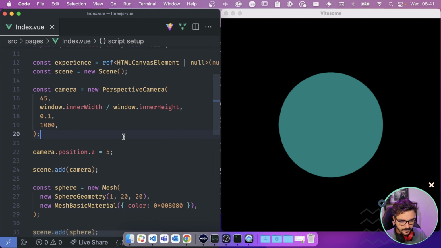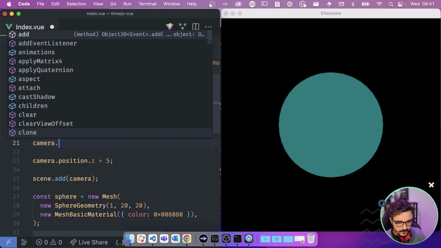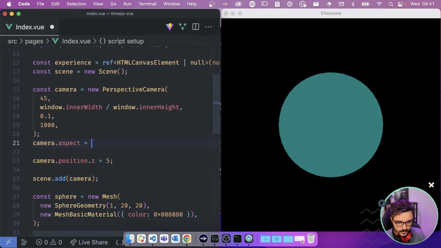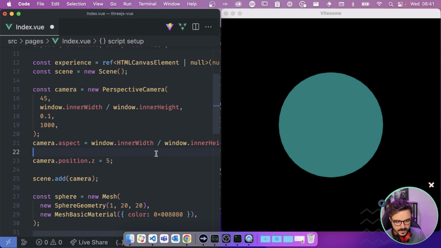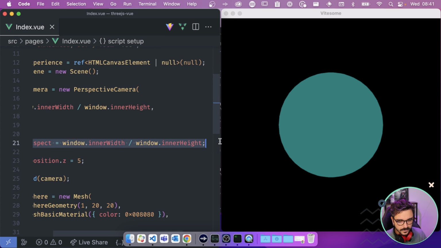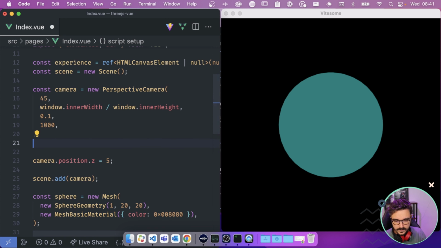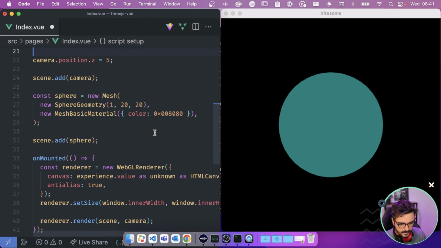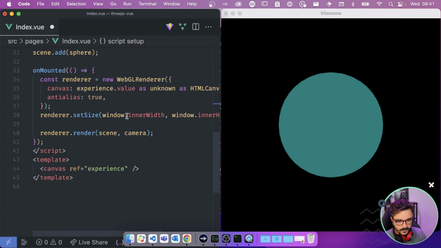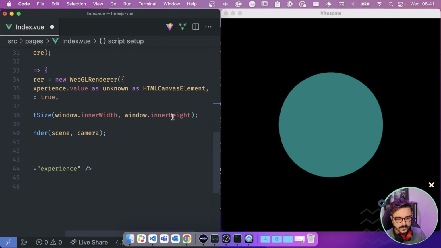So let's prepare that, and in the camera, let's put aspect equal window inner width divided by inner height. But you probably notice that we have that in several places, which is window inner width here in the aspect that we set at the beginning, so maybe we don't need to do it again. Okay, my bad. But we're doing it there, and we're also doing it here when we set the size of the renderer. We're actually using these two.